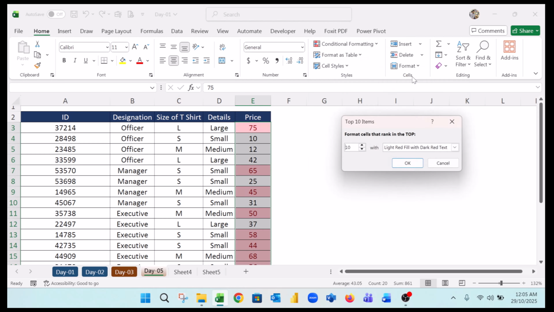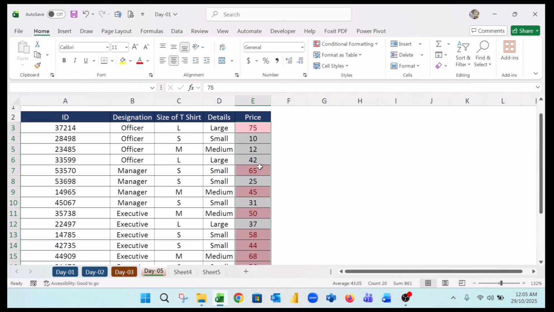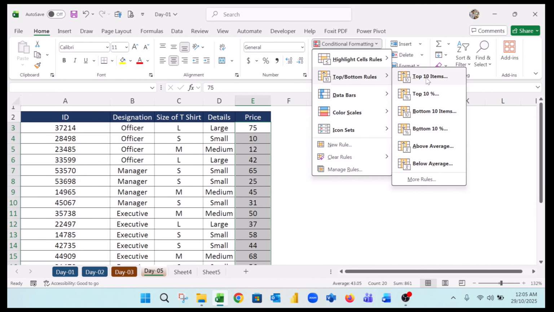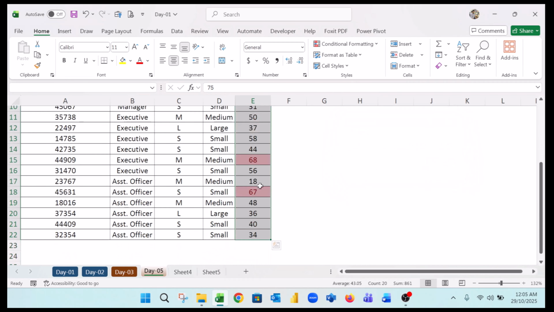If I select top 10 items, then this pop-up will come. If I click OK, that means the top 10 numbers will be highlighted. If you can see, the top 5 numbers will be highlighted. Then go to conditional formatting, clear the rules, then again go to top 10 items and enter 5 here. That means the top 5 items will be highlighted. If I enter 3 here, that means the top 3 numbers will be highlighted.